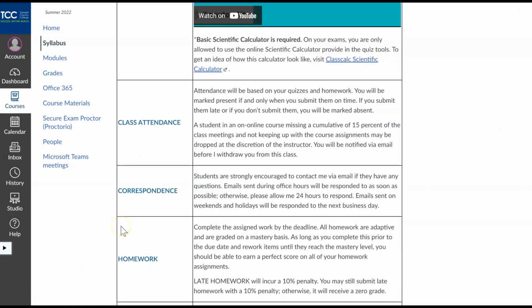Attendance. We are mandated to record your attendance regularly. Attendance will be based on your quizzes and homework submission. You will be marked present if and only when you submit them on time. If you submit them late, or if you don't submit them, you will be marked absent.